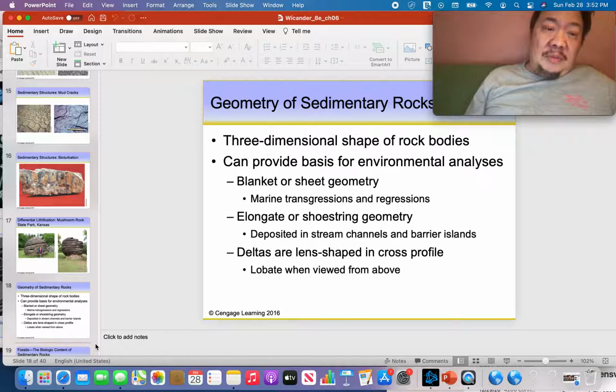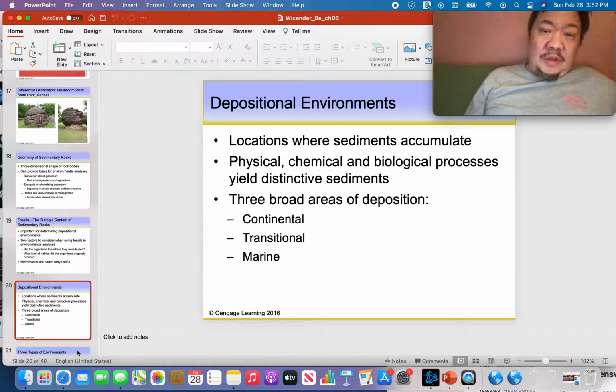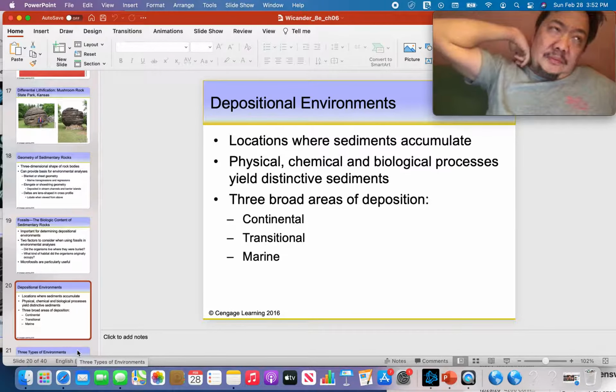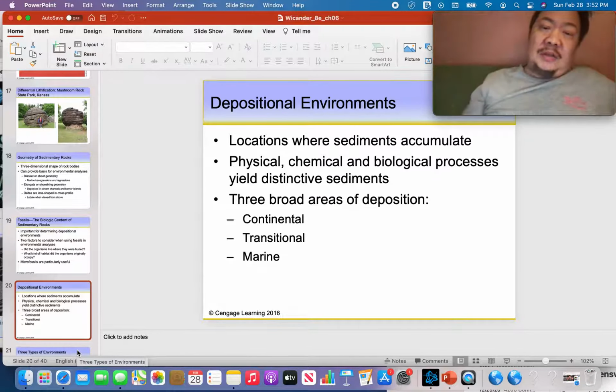So you can use sedimentary structures, which we talked about in the previous lab lectures. Or you can also use fossils to determine what depositional environment that sedimentary rock formed in.